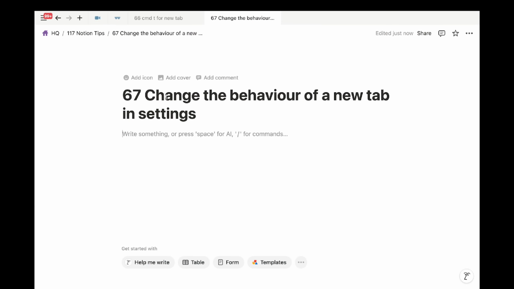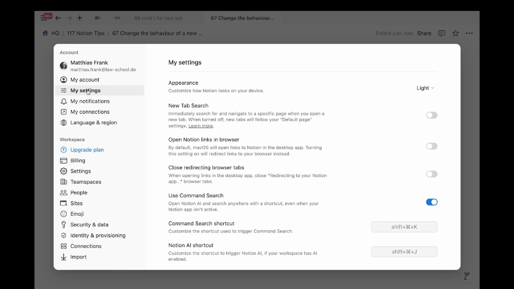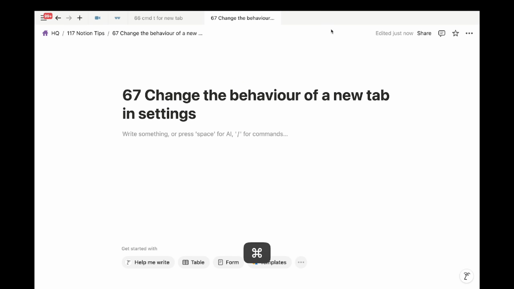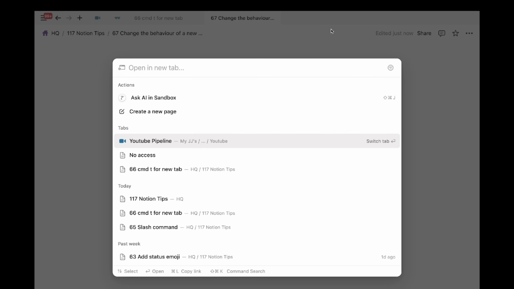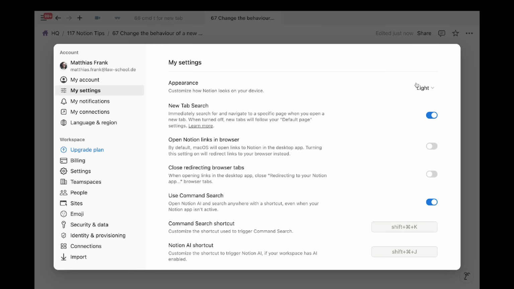What happens when you open a new tab in the Notion app can be changed by going to your settings. And then here under My Settings, you see this option for New Tab Search. Now, if you turn this on, that means that whenever you press Command T, it actually launches Notion Search, which allows you to specify the page that you want to open. But if you don't want to have to do this every single time, you can turn it off. And then as you can see in the tooltip here, what will then instead follow is your default page settings.